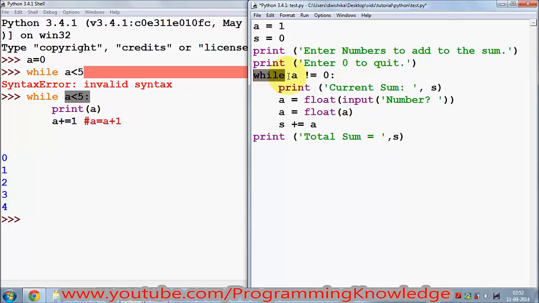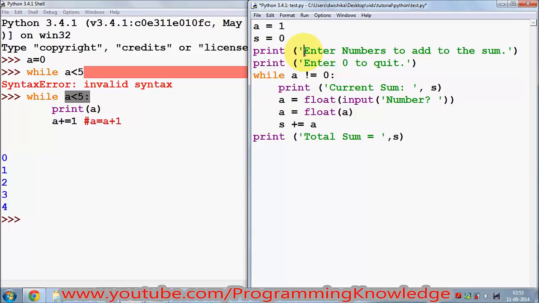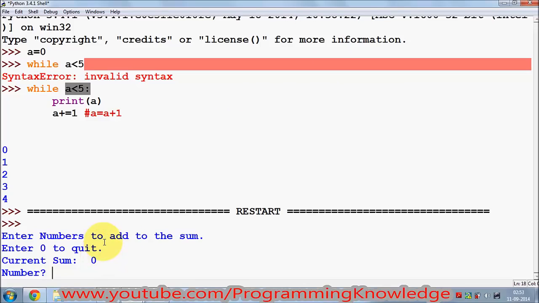And then I'm checking whether a is equal to 0. If a is not equal to 0, then I'm going to take this value of s, and then I'm asking the user to enter a number, and then I will add this number to my sum. s stands for sum and a stands for a number, and then I will print the sum like this. So this is a little example which is more practical in real life situations, and I will run this, and now it will run.